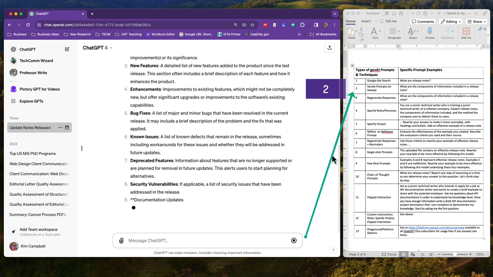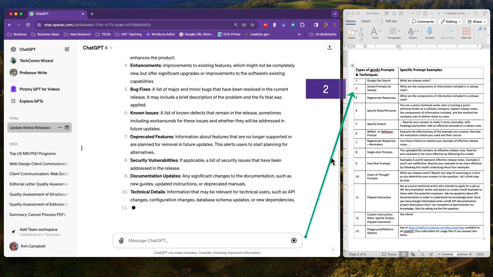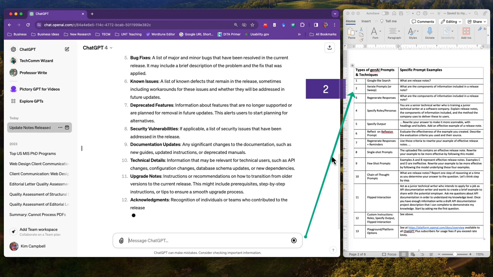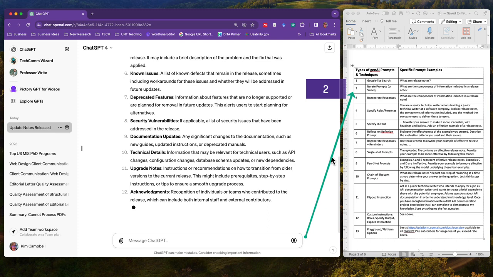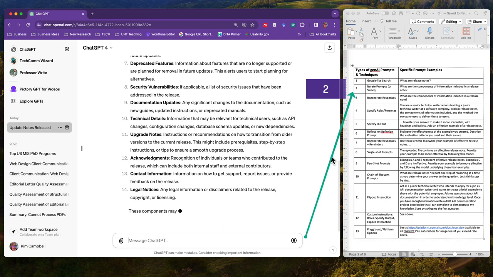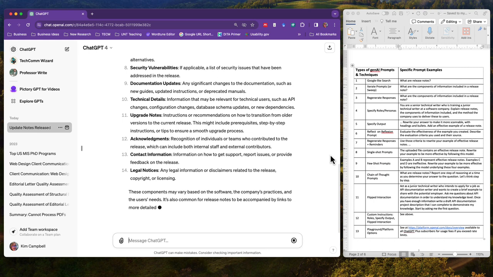Okay, you can see how this could be incredibly helpful to a new tech writer at a software company who's never written a release note before. We've got 11 components, nope, 12. So acknowledgements, and what else is left? 13 components. 14, down to legal notices. They vary based on the software, the company's practices, users' needs. It's common for release notes to be accompanied by links to more detailed resources, such as the full documentation.